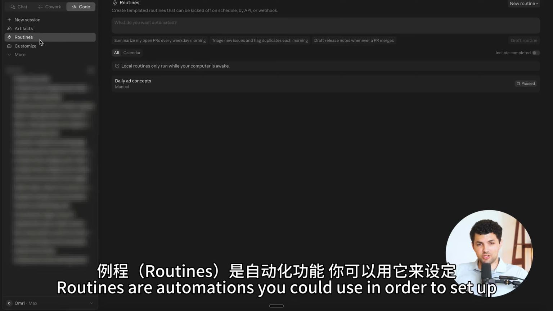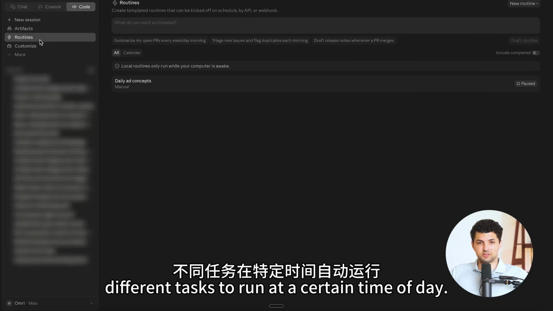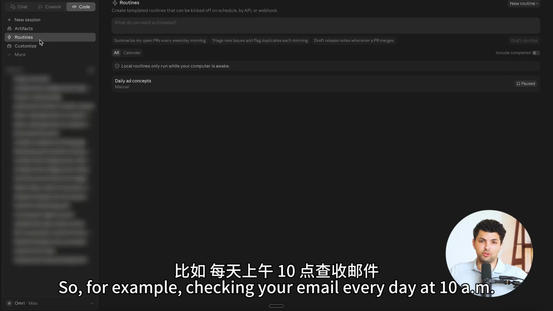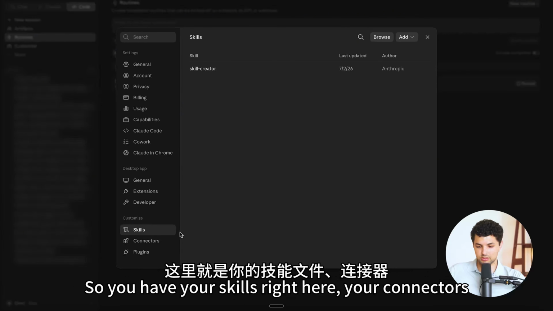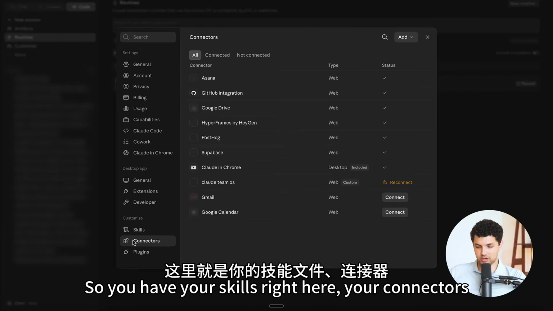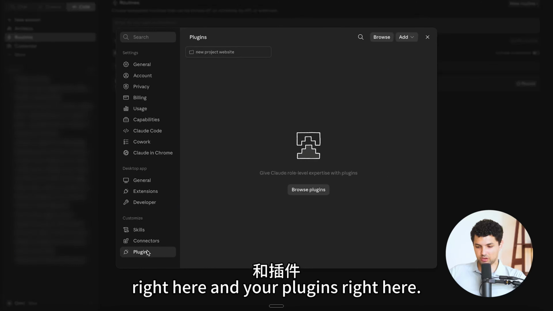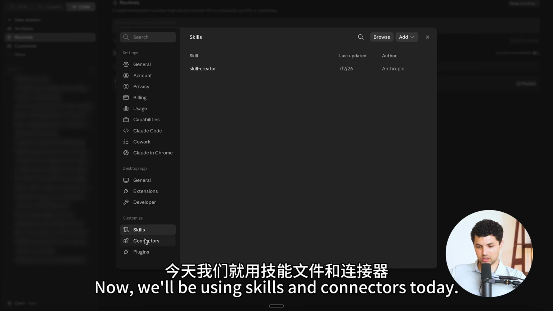Routines are automations you could use in order to set up different tasks to run at a certain time of day. So for example, checking your email every day at 10 a.m. And customize is where you can customize how your Claude Code acts. So you have your skills right here, your connectors right here, and your plugins right here. Now we'll be using skills and connectors today.